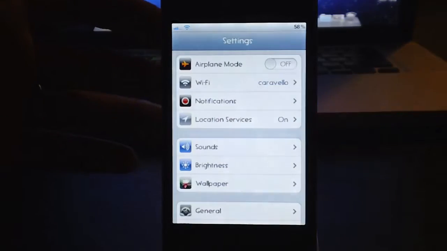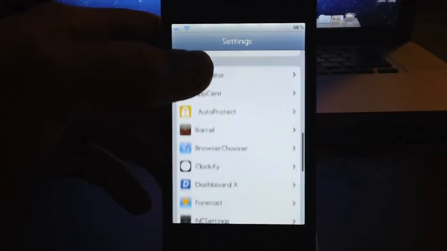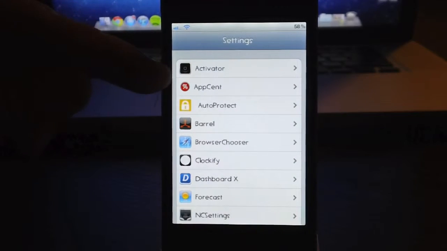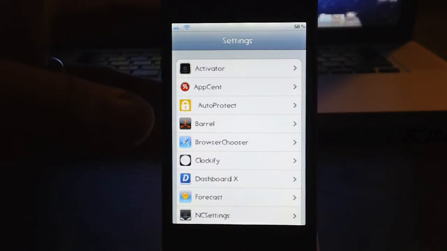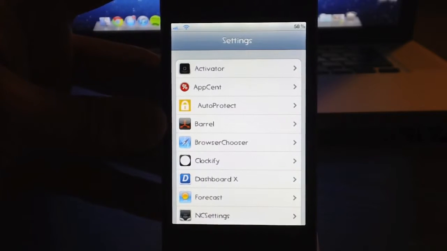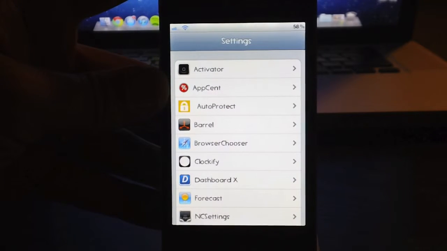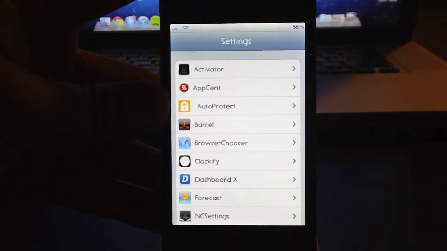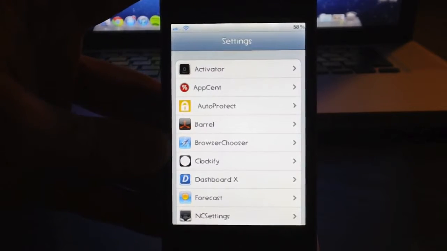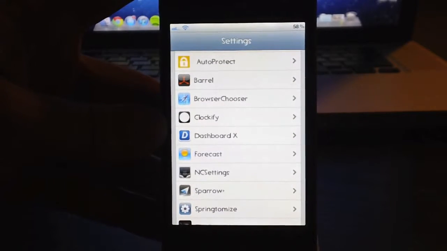So now let's jump into the settings here and check out some more tweaks I have. Activator, that's kind of a given. Basically, if you download almost any tweak, you're going to get Activator. Also here I have AppSent, very cool tweak. Ever since I did the review video on it, I've kept it on my device. It will display how much of an application has downloaded rather than it saying installing. It'll show the actual percentage of where it is at for downloading. Very cool tweak. There's Auto Protect, which I mentioned, Barrel, Browser Chooser, Clockify, Dashboard X.